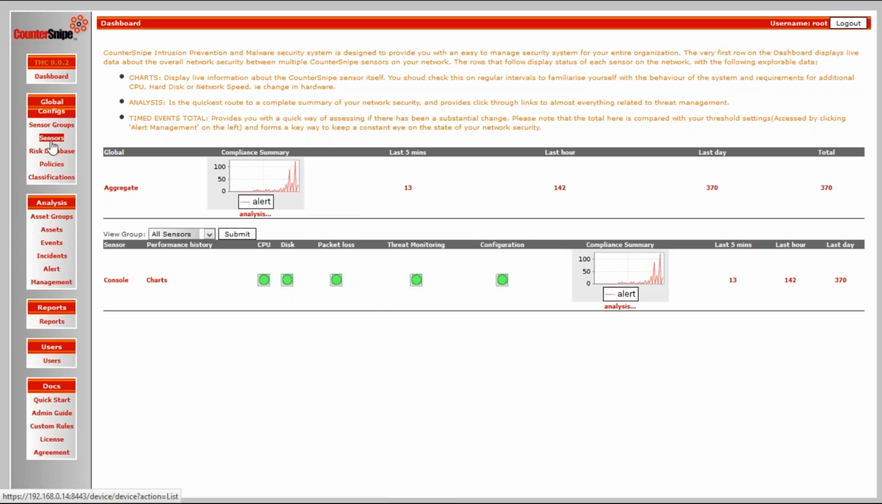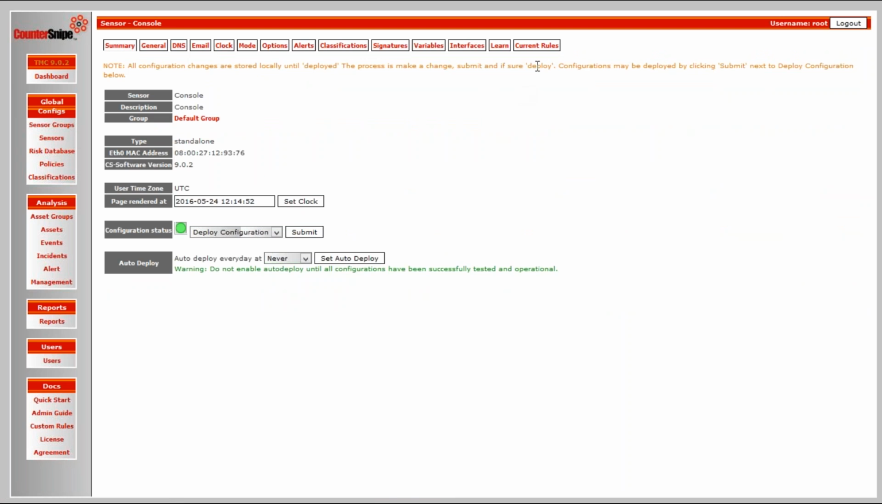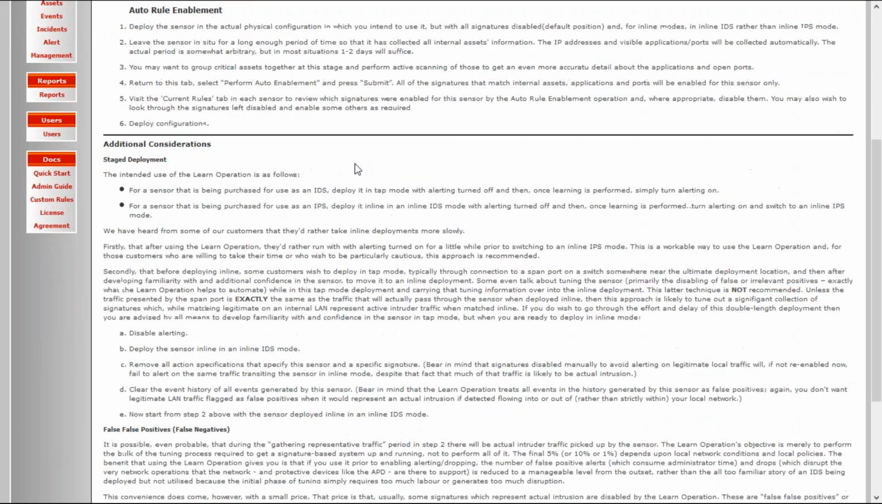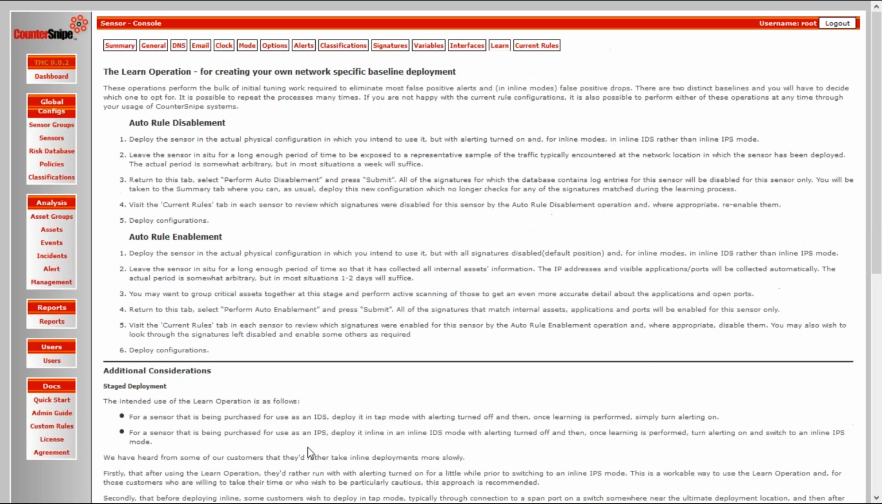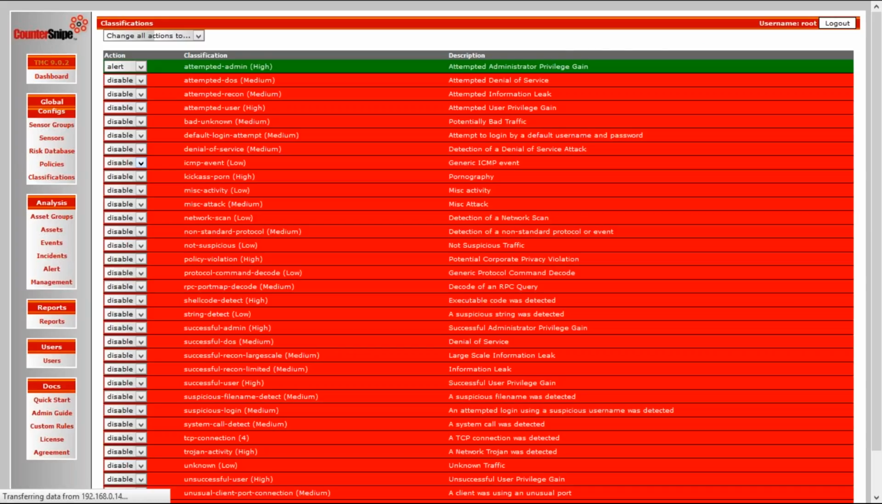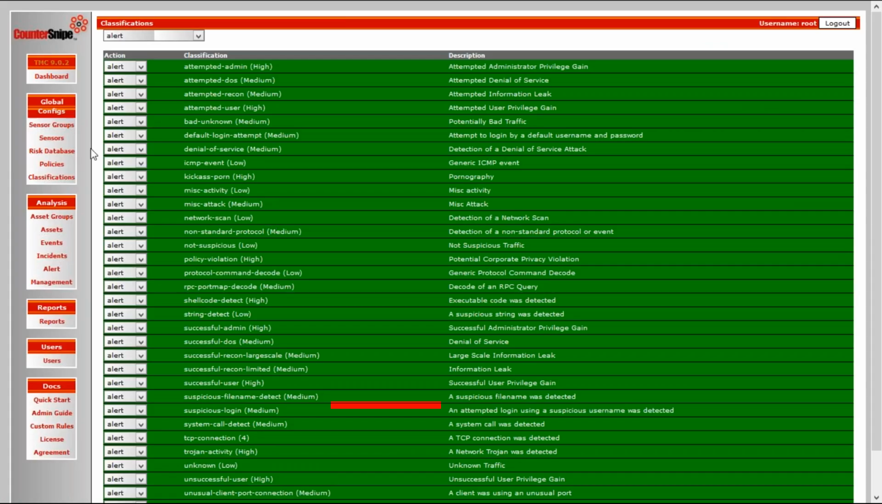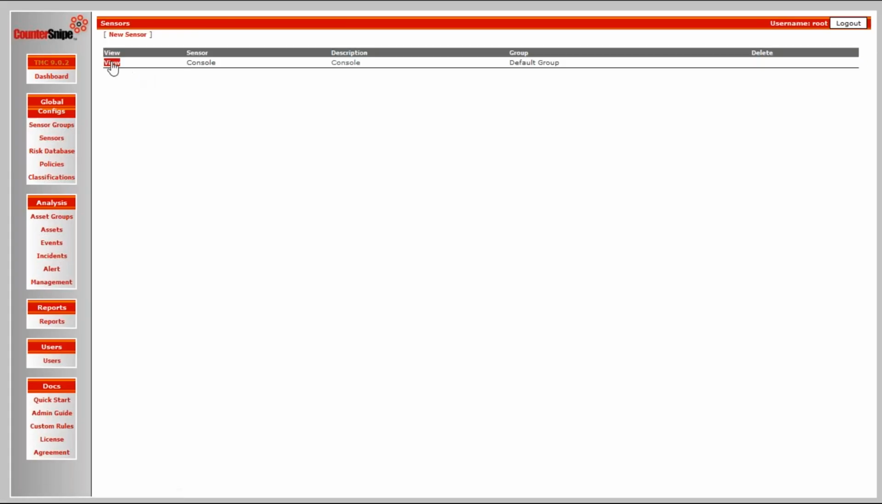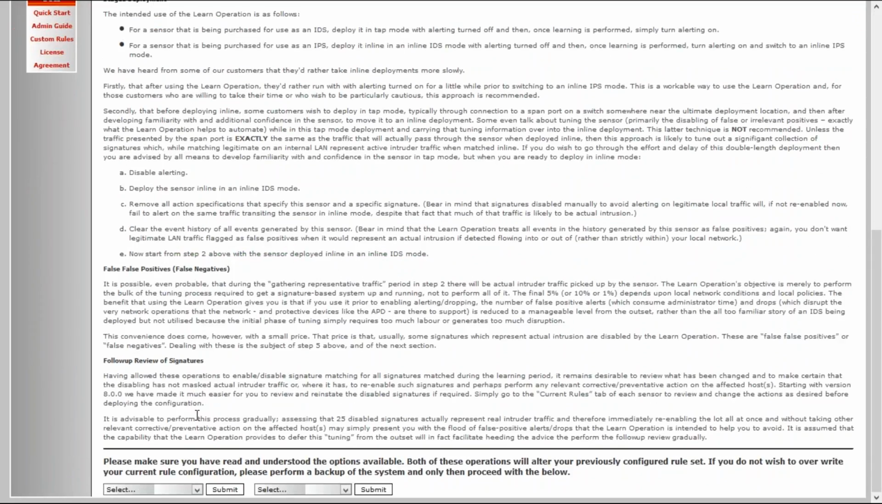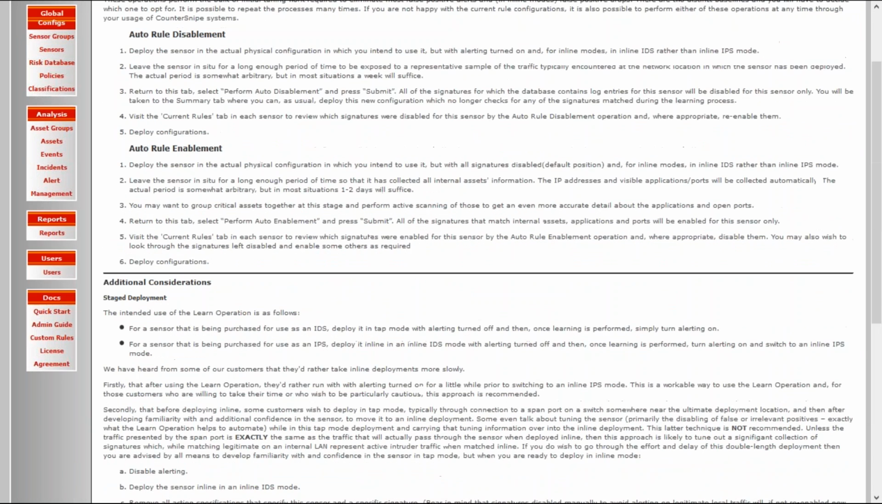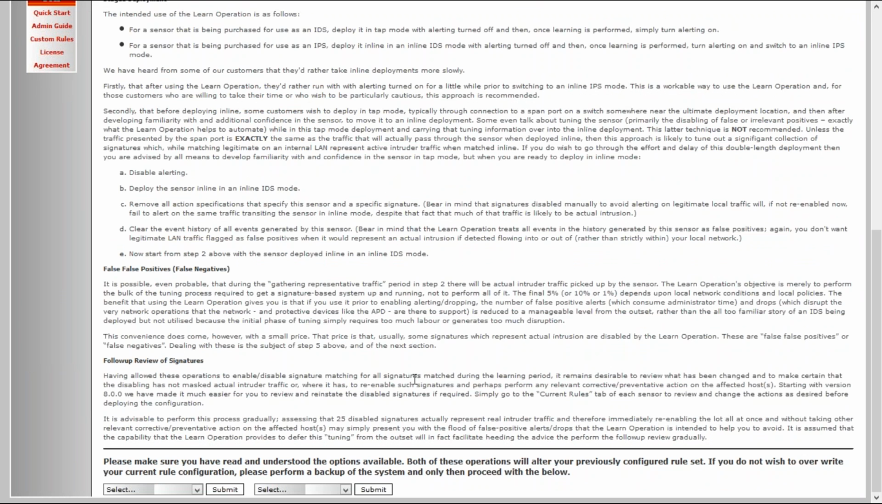So the first thing that version 9 has is, if I go to here, view, it has this improved learn operation. There are two options in learn operation. You have auto rule disablement. In auto rule disablement, you enable all of the rules by going to classifications here and just saying set to alert. Once you've set them to alert, you go back to the sensors, click view here, go to learn, and let the system run for a day or 2 days. Then you come here and do auto rule disablement, and that will disable all of the rules that are unnecessarily alerted on.